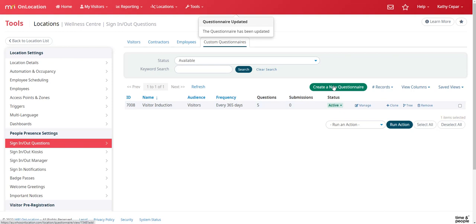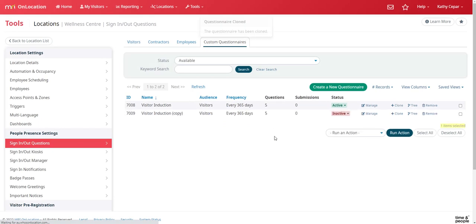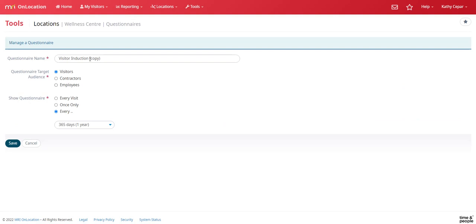You can add as many questionnaires as you need. Also, if you wanted this to present for your contractors or your employees, we simply hit the clone button from here. Say that yes, we would like to clone this one. Now from there, we would need to select the Manage button and come here to the Update the Questionnaire Details. From there, we can remove the word copy if need be. We can also change this to Contractor Induction and select your target audience as being your contractors.